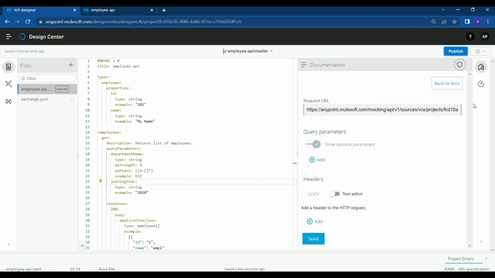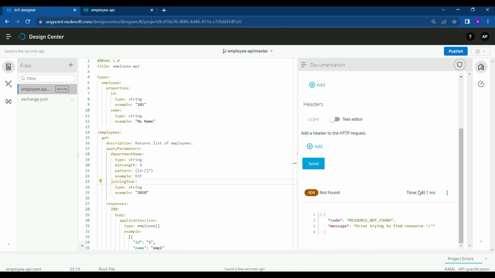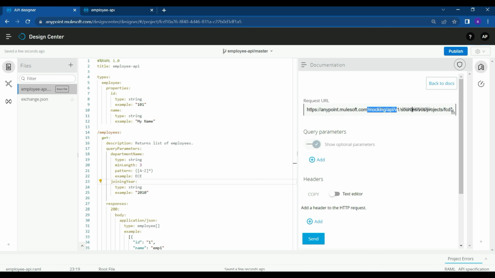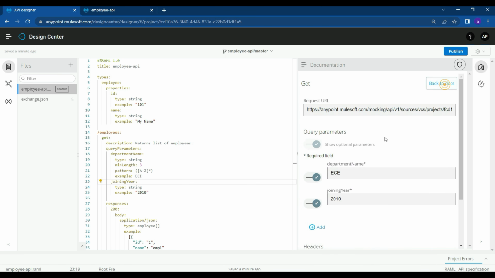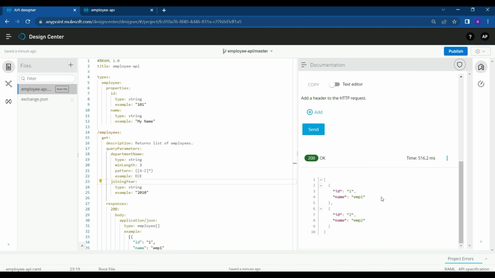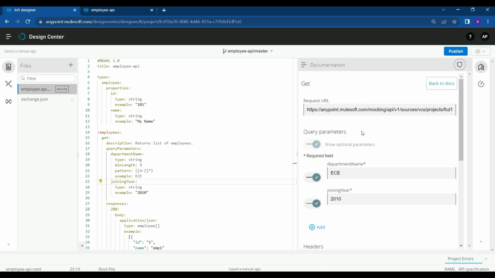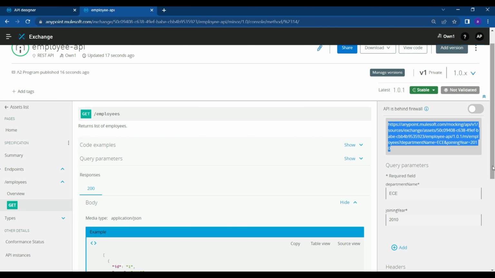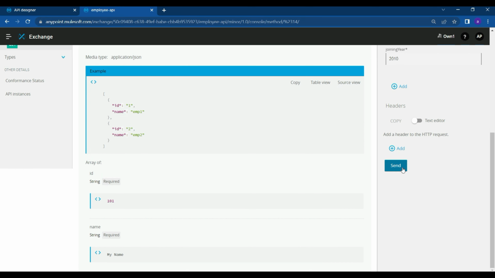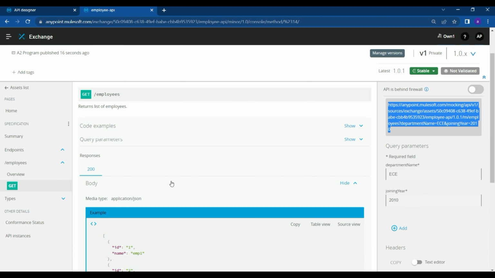we can use the mocking service to test the API. Here we can see that we have a mocking service. This is a feature from Anypoint using which we can test the API. Let's click on send. We can use this service to test the API. So now let's test this get employees API. Okay, we are getting the response. This response is based on the example that we have defined in the API specification. We can use the mocking service again from Exchange and test the API so that the API consumer can understand the behavior of the API.